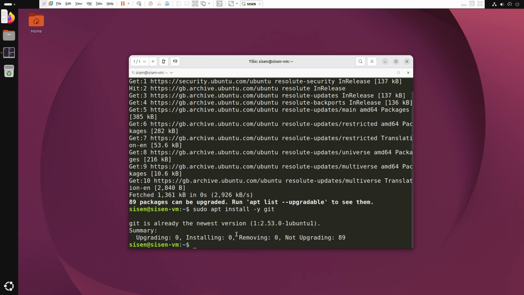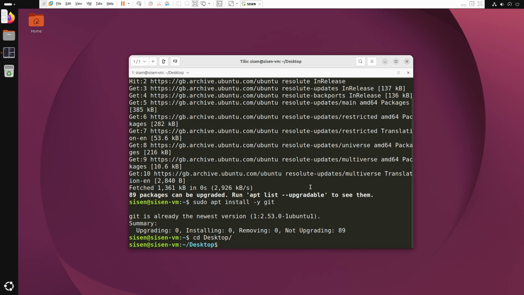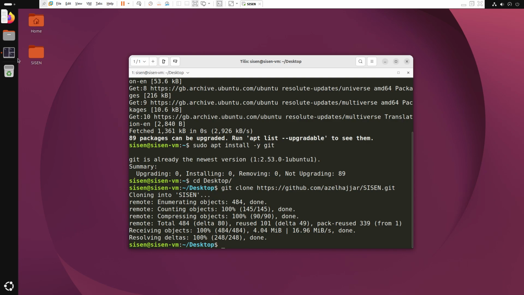So the next step is I'm going to clone the repository. I'm going to go to desktop for ease of use. Everything that we do in the tool is going to be from the root directory of the repository, so we'll have the repository on the desktop. I'm going to type git clone https, and that's the repository address, github.com, and my username, and then SISEN with capital letters .git. And you can see that the folder for SISEN was created. So this command downloads the repository.